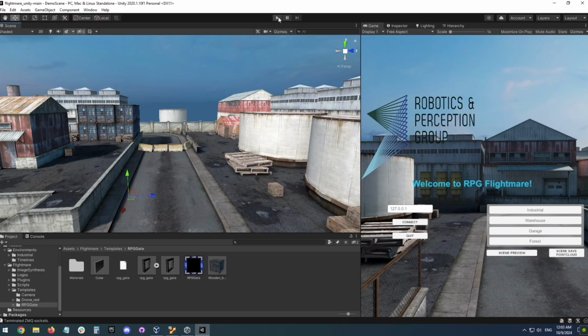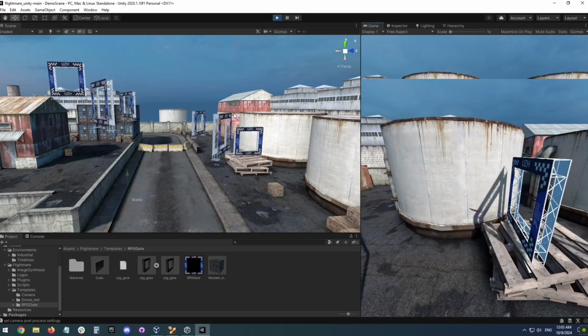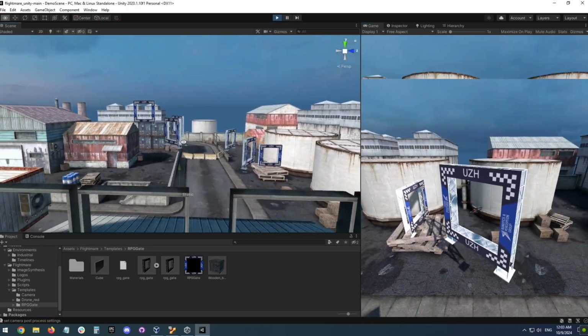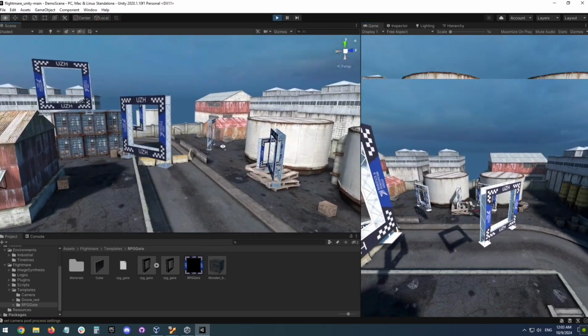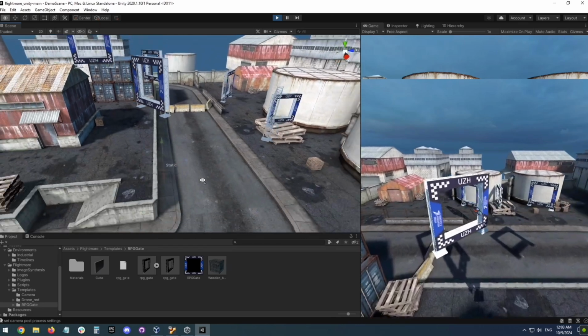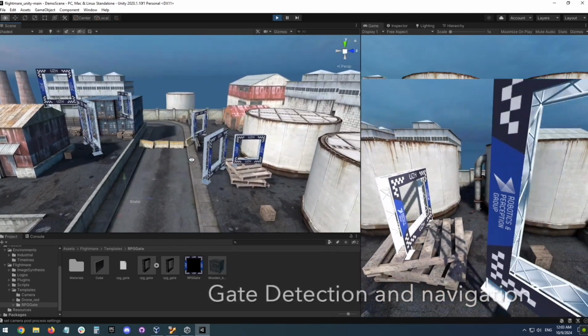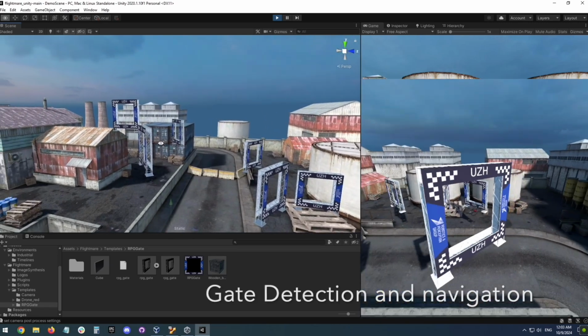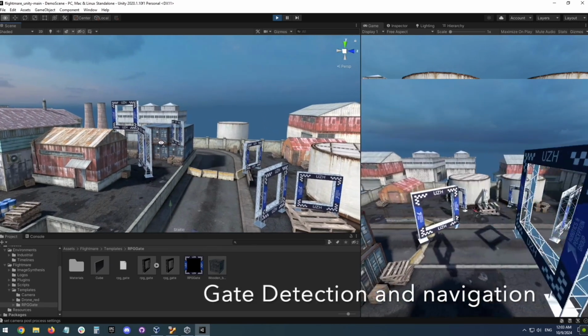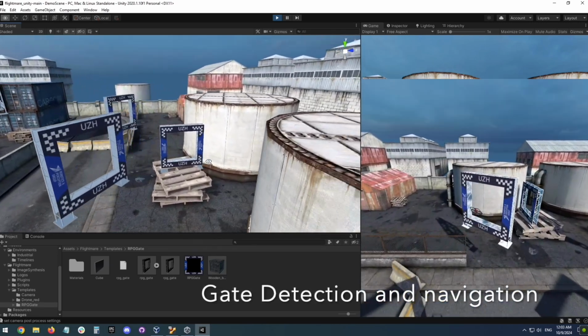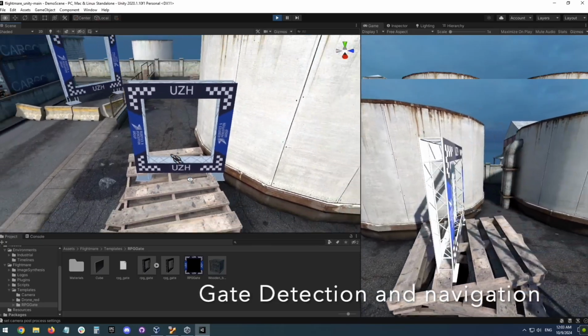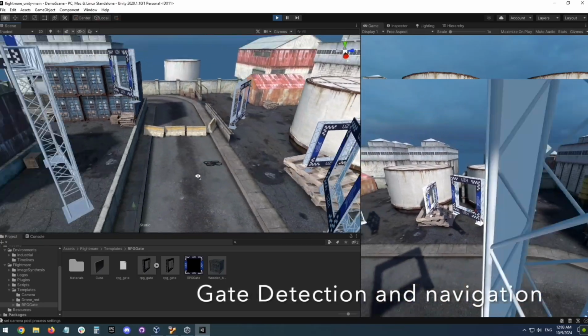In the next demo, we created 6 gates, and the drone is moving through 6 gates so smoothly. So the drone is detecting gates and changing the trajectory and moving autonomously.